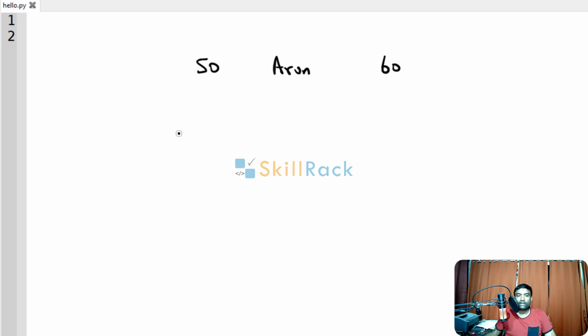Now the program must print Arun and the total marks. After Arun, a space and then the total marks 110, because 50 plus 60 is 110. Suppose the input was like 35 Bala and 70. The output must be Bala 105.